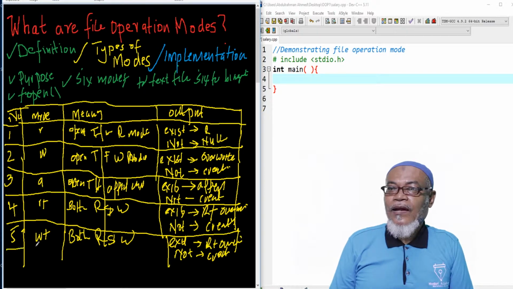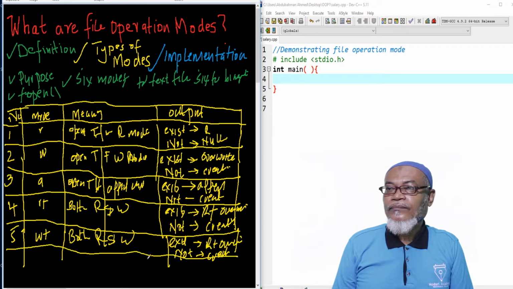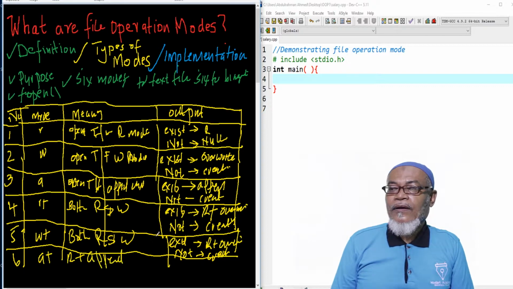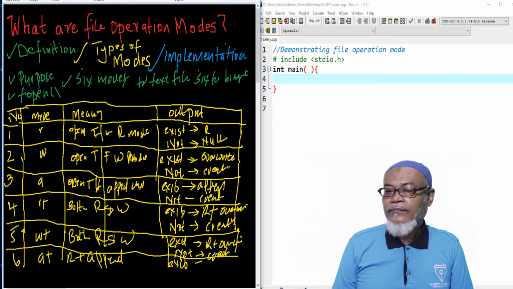And then the last one, the sixth one, is a plus. What does that a plus do? It reads and appends. If it exists, it reads and appends. If not, it creates one.